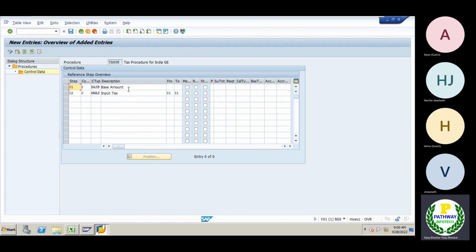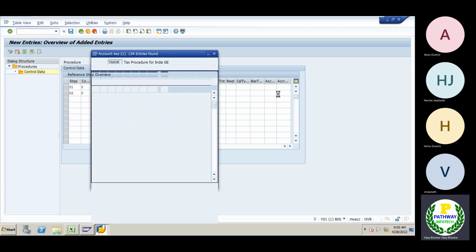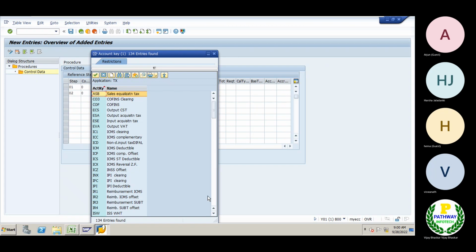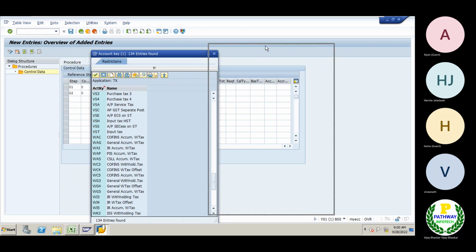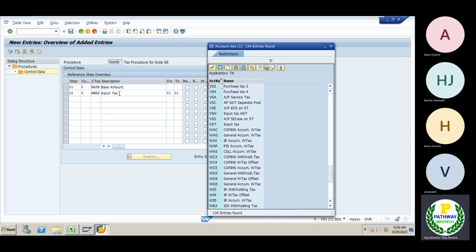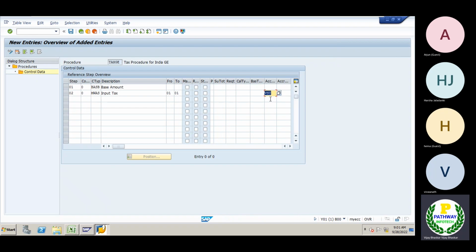Then all others are not required. Then account key. What is the use of account key? In this account key only we are going to map the GL accounts into the system. Then see for this one, what is this tax? Input tax. For this input tax, my condition is VST. Under this VST I am going to map the GL accounts.